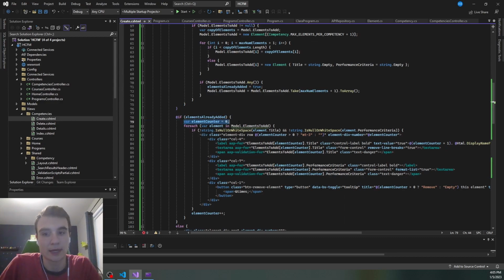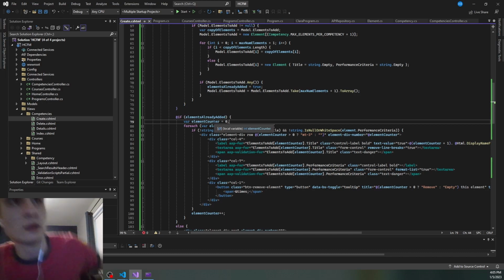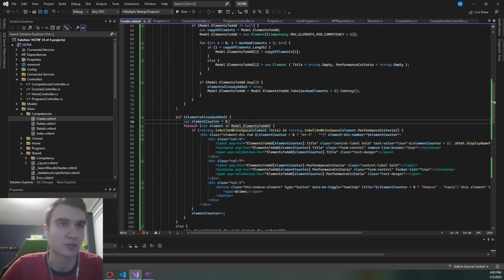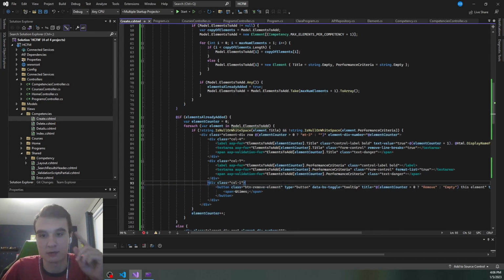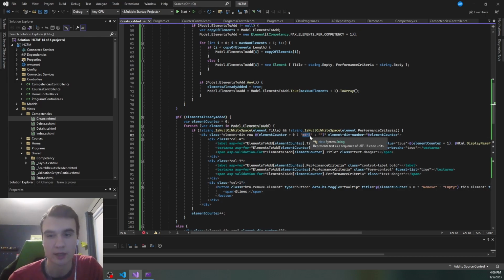But else, then you did already have an element added, at which point we're going to be counting how many elements we're adding. So we start an element counter at 0, and for each element in model.elementsToAdd, we loop through every element, and then we give it a div at the position element counter. So the first one will be starting at 0, and then 1, 2, 3, depending on how many you had added. And then I add a class optionally if it's the first one or not. Super complicated.